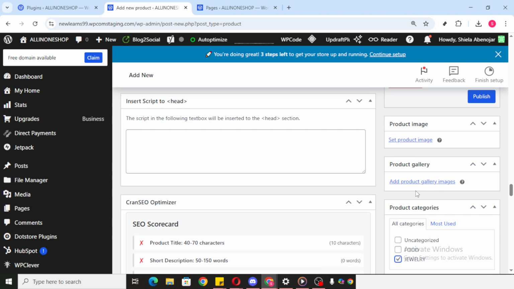When everything looks good, click Publish if it's new, or Update if you're editing. Your grouped bundle is now live, showing each included product with its own price and quantity selector, all in one convenient place.